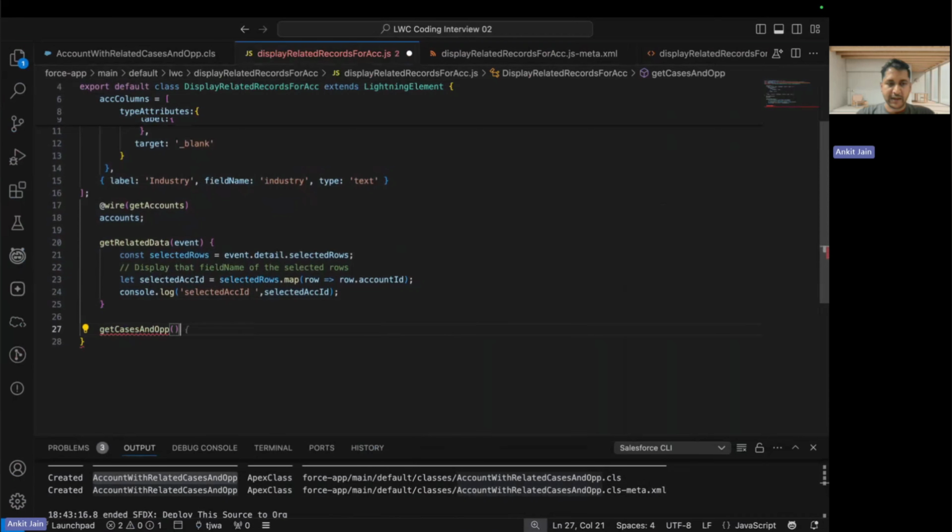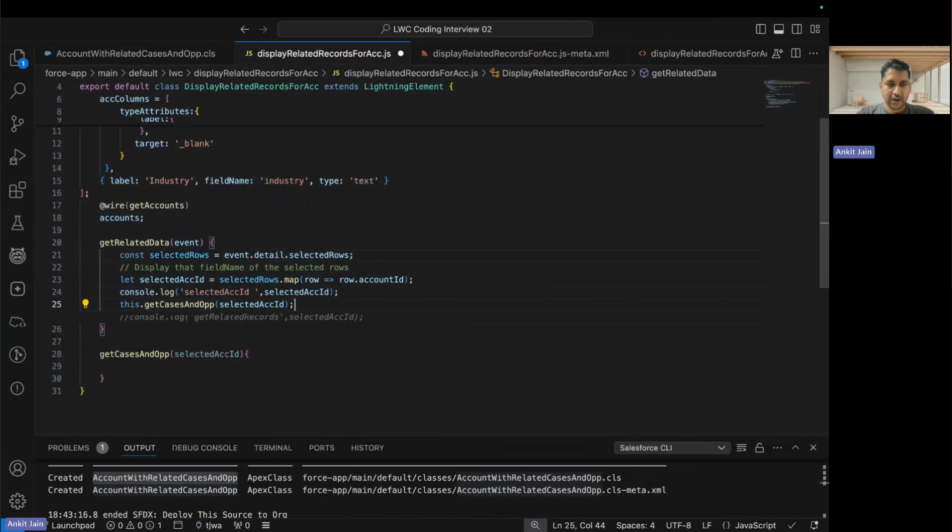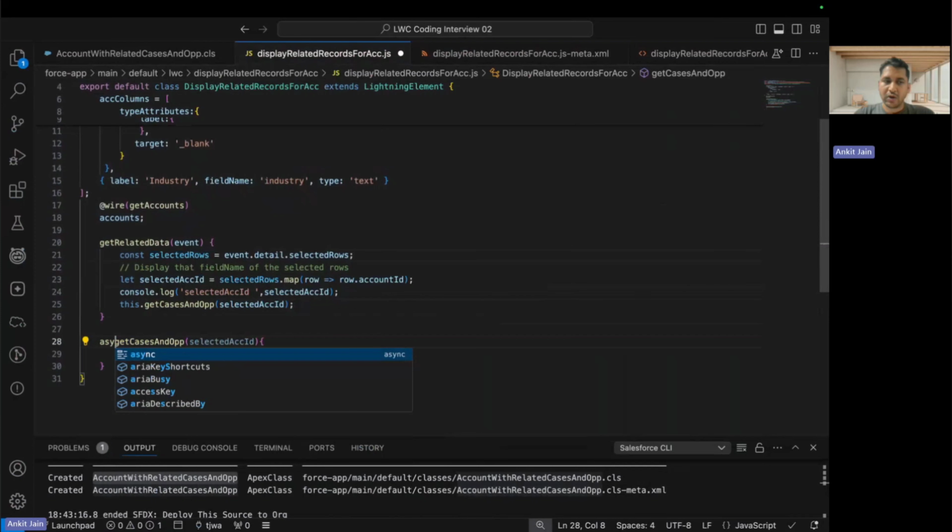In this method, I am expecting the list of account IDs that the user has selected. And what I will be doing here is invoking this method from here and passing whatever account IDs have been selected. Now, to invoke this Apex, we have to make sure that it's always an asynchronous call. So here I am making this particular method asynchronous, and here I make that call.